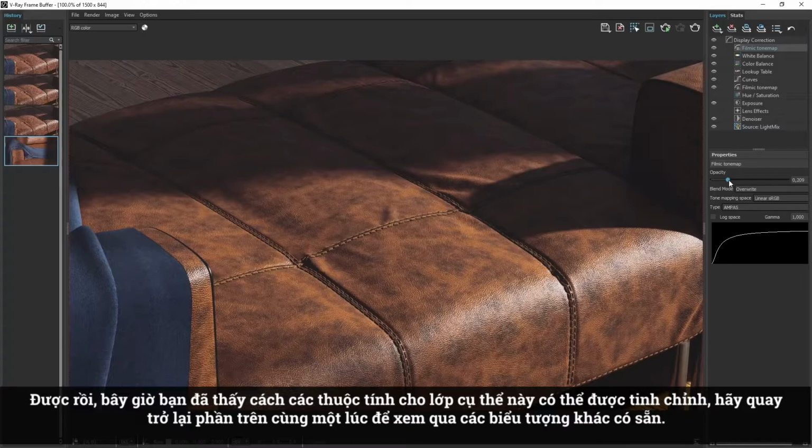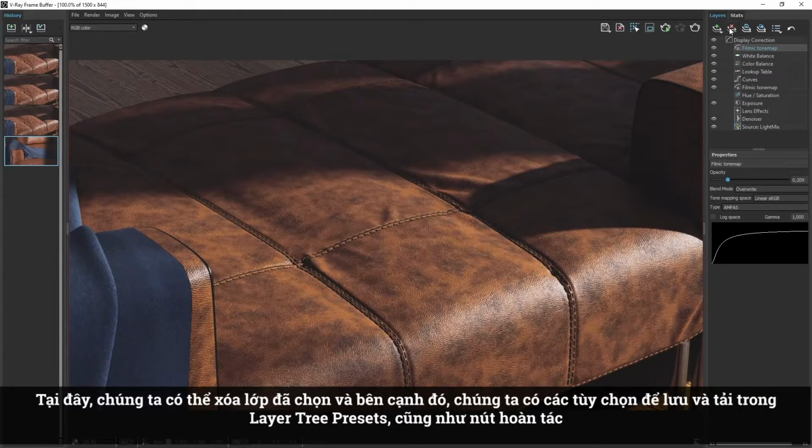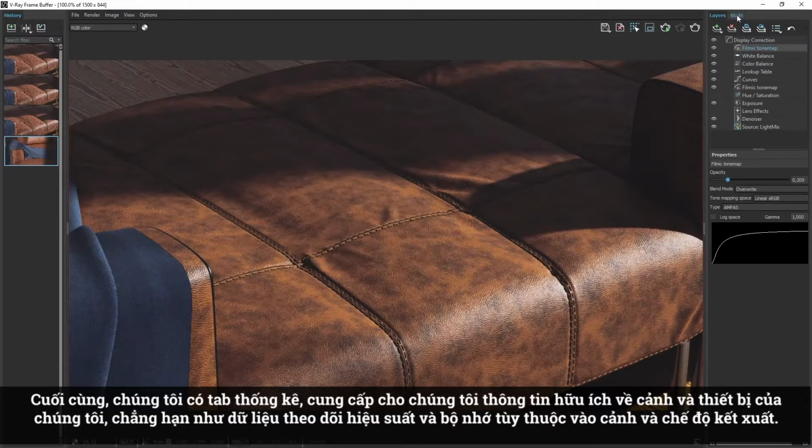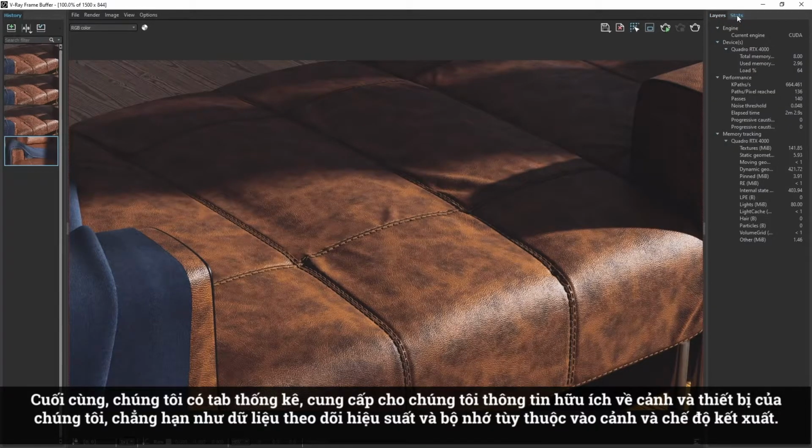Alright, now that you've seen how the properties for this particular layer can be tweaked, let's head back up to the top for a moment to glance over the other icons available. Here we can delete the selected layer, and next to that, we have options for saving and loading in layer tree presets, as well as an undo button. We'll demonstrate how these presets can be used in more detail later on. Lastly, we have the Stats tab, which gives us helpful information about the scene in our devices, such as performance and memory tracking data, depending on the scene and the rendering mode.